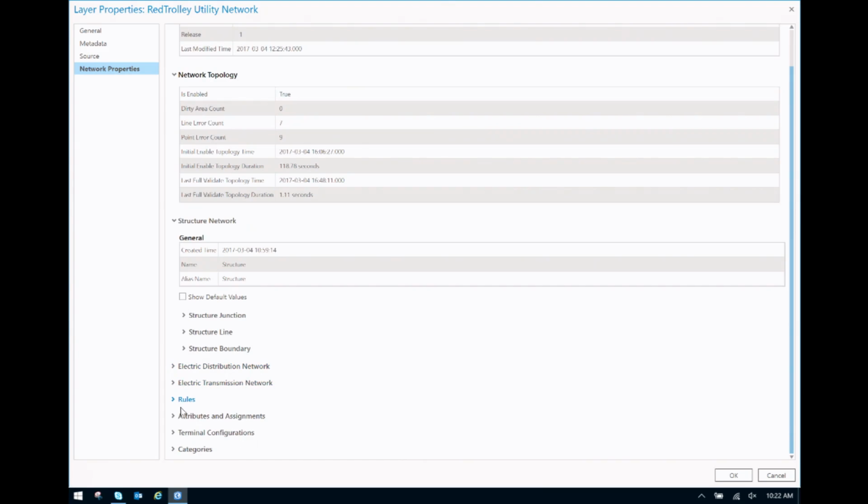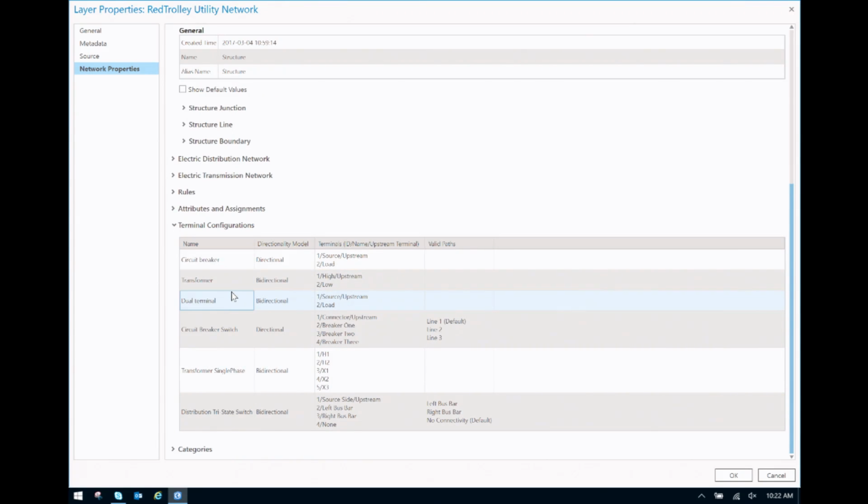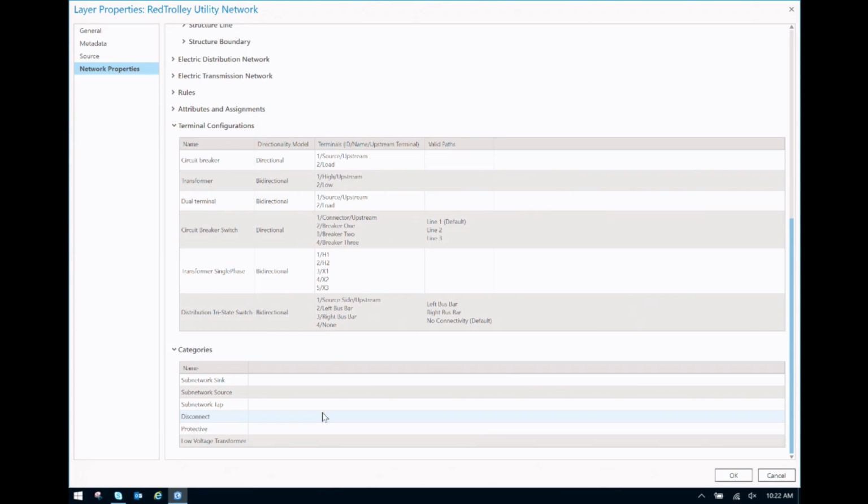And then Erik will start to show you some examples of terminal configurations. In my example, my circuit breaker has multiple terminals, transformers. We also have what are named categories for the purpose of a way to tag a collection of asset groups to describe them in further detail to be used during tracing. And I'll show you that example later.